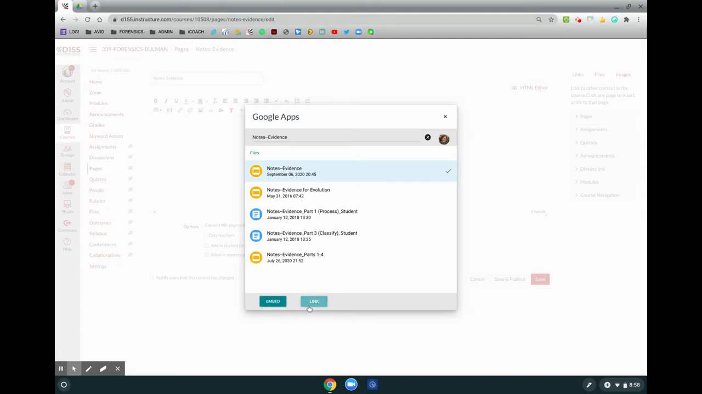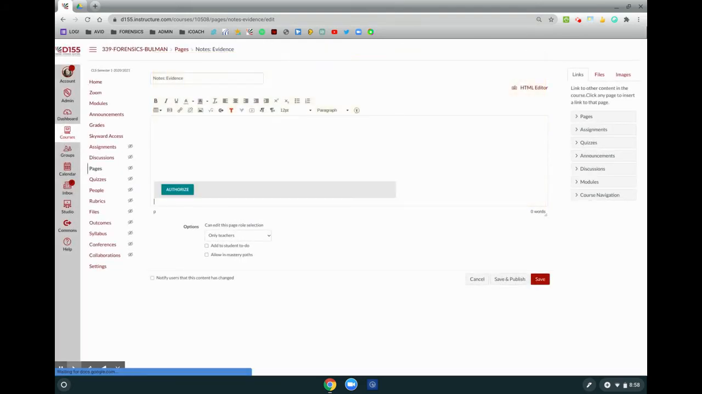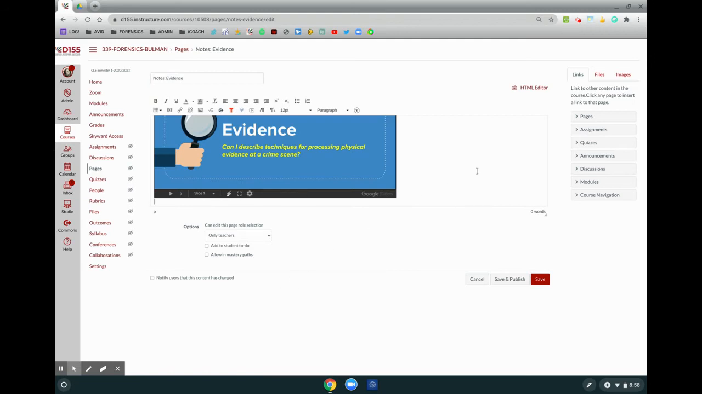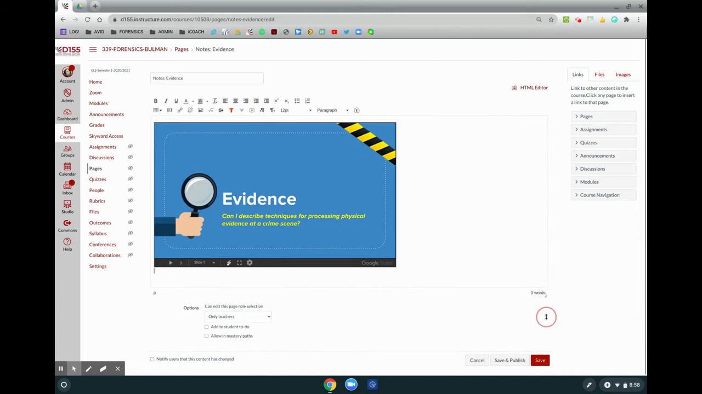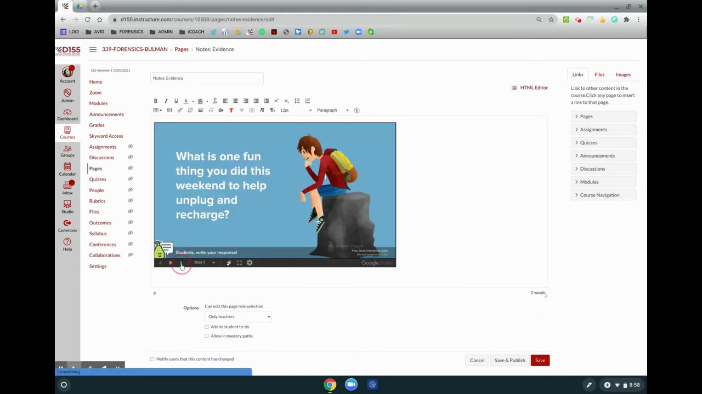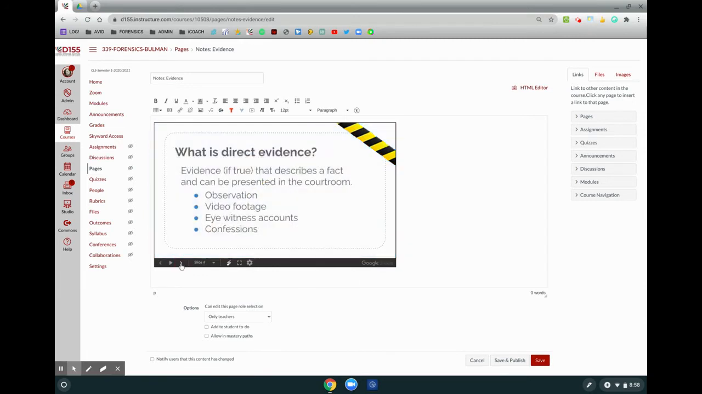Once you find it, you have the option to either embed it or link it. The link will create a hyperlink of text, and so I always prefer to embed my resources so that it's a little bit more visually appealing for students and it's one less click to get to the resource you need. If I adjust this window so I can see a little bit more clearly, you can see that my slides are available for students to click through in this nice little iframe box that's now embedded on my page.